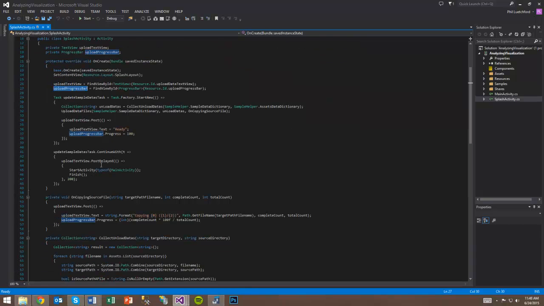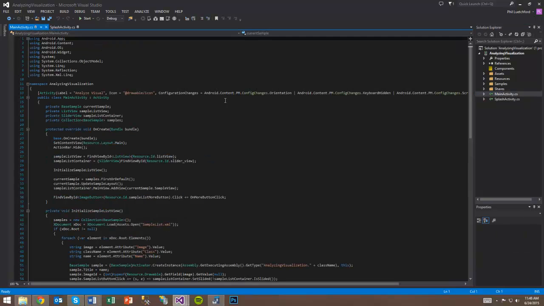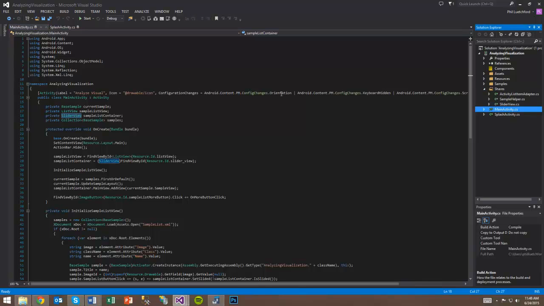Now, after it's checked to see that the sample data has been loaded, then main activity is called. You can see that right here. And main activity is right here. We can look at that as well. Main activity includes slider view, and slider view is here under this shares folder, and slider view handles the sliding menu that slides in from the left side.